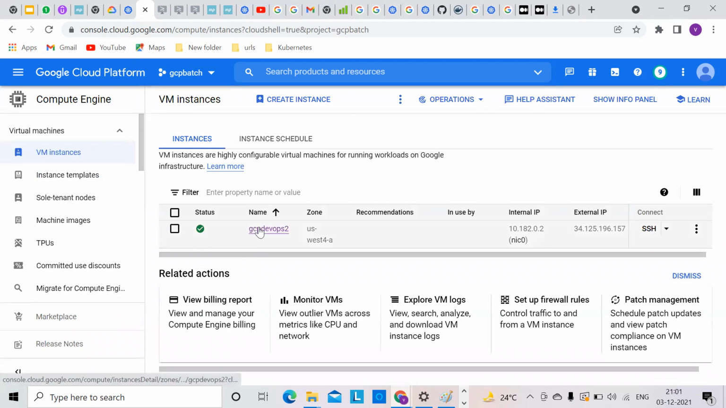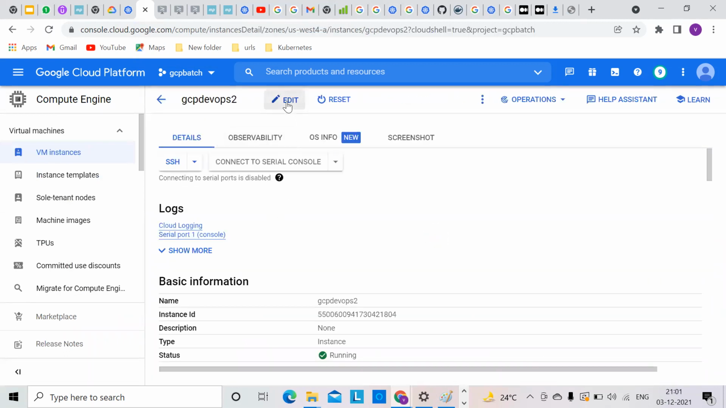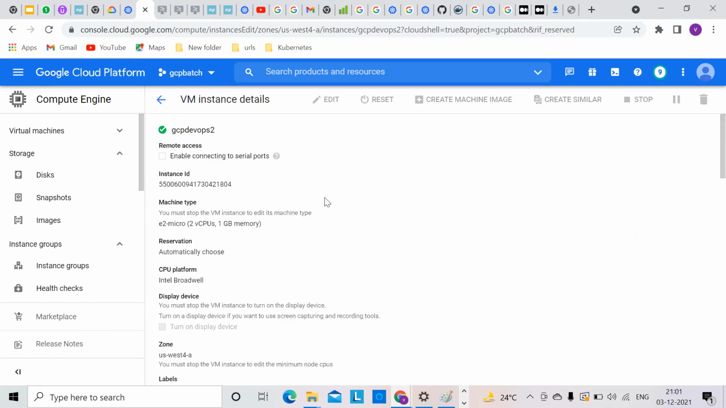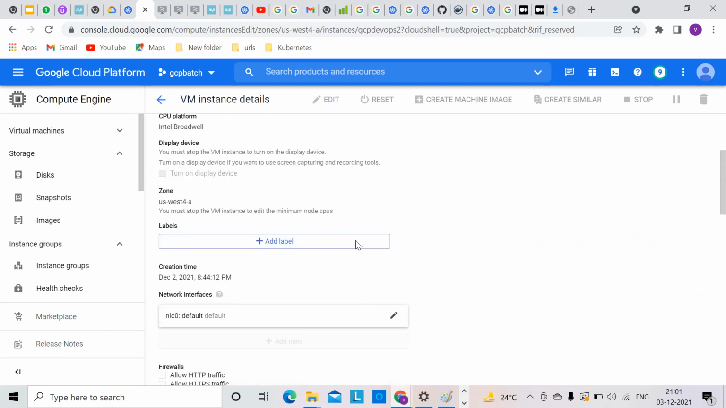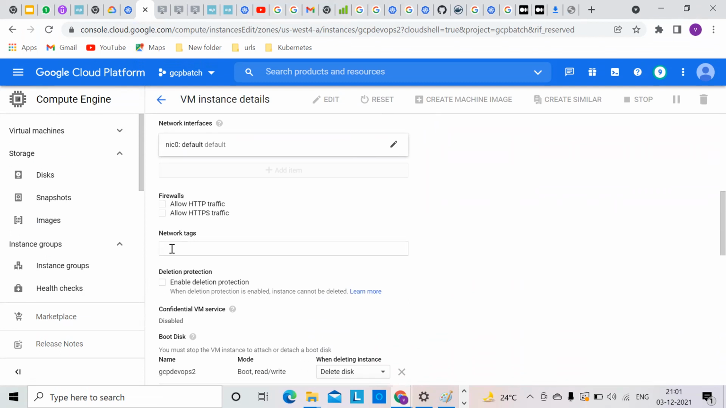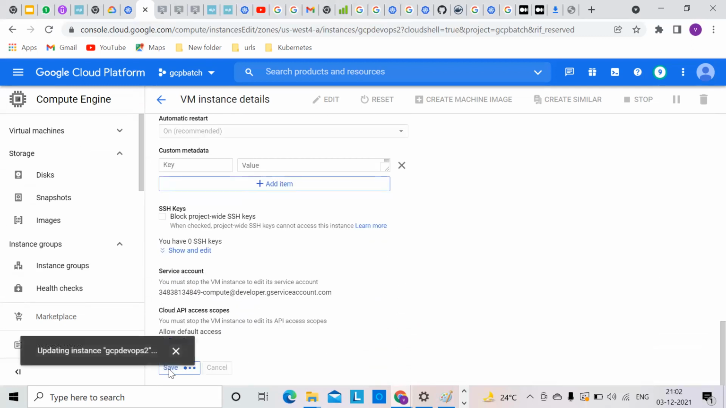Just simply you can click on this server, go to the edit button. Here, network tags. Network tags. Then save.